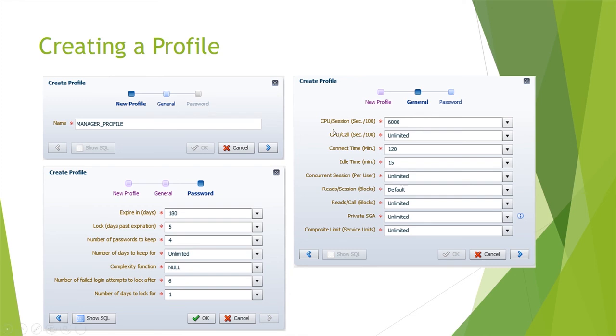For example, you can specify CPU per session or CPU per call or connect time or idle time. So here, as we can see, we specify 15 minutes for the idle time. If the user connects to the database and does nothing for 15 minutes, the session will be terminated. This is what is meant by idle time. We specified 120 minutes for connect time, which means 2 hours. If the user is connected to the database for 2 hours, after 2 hours the session will be terminated.